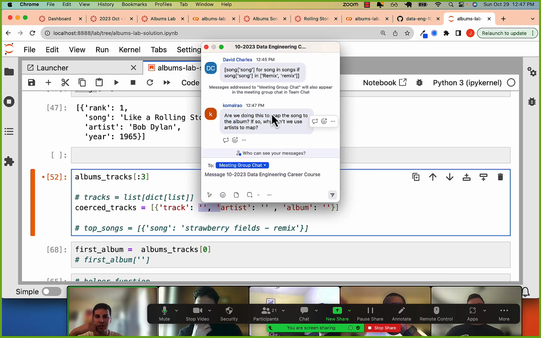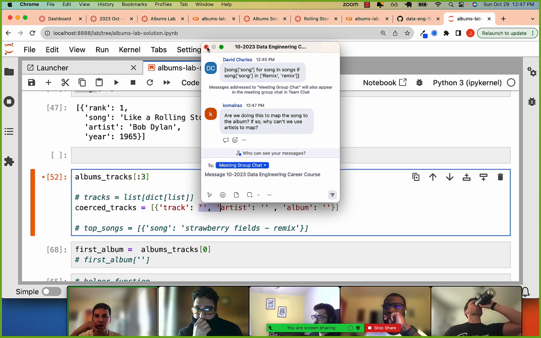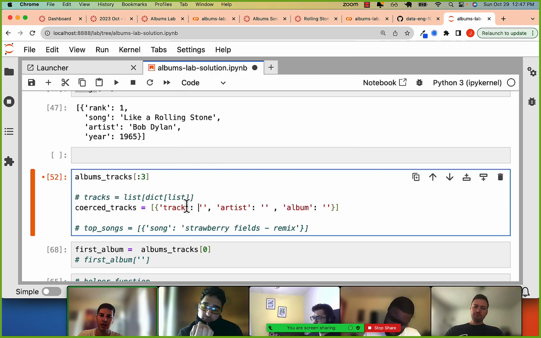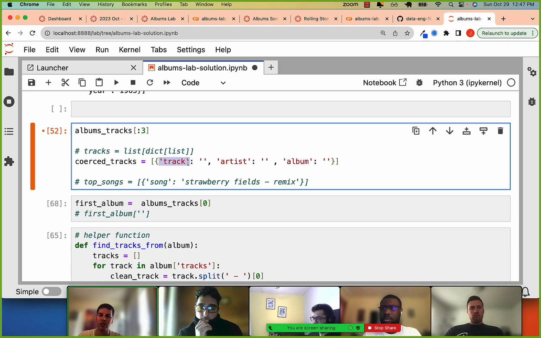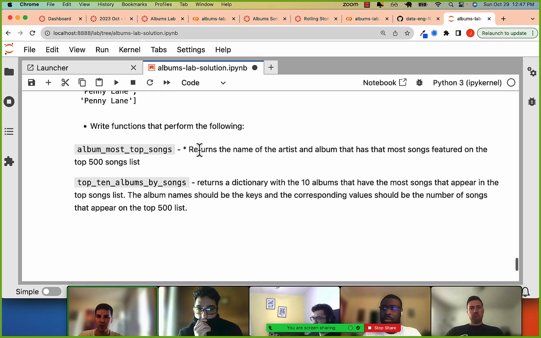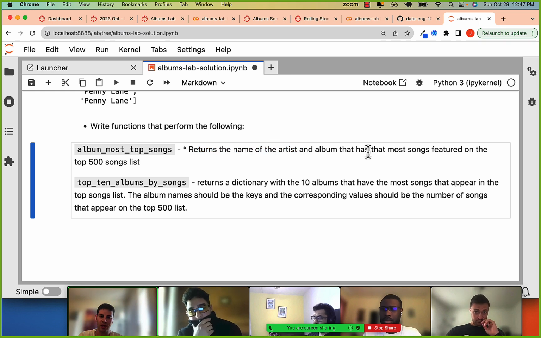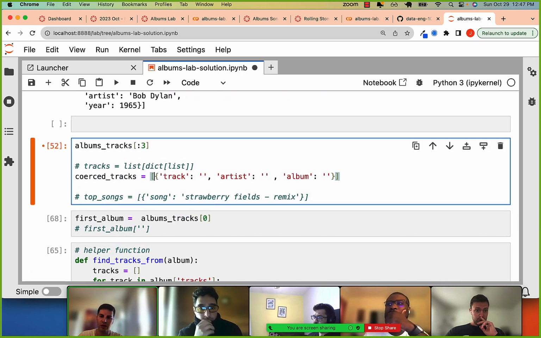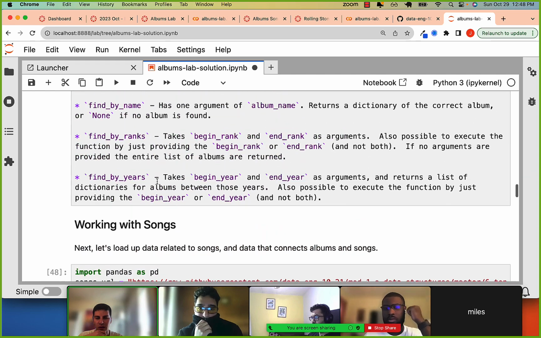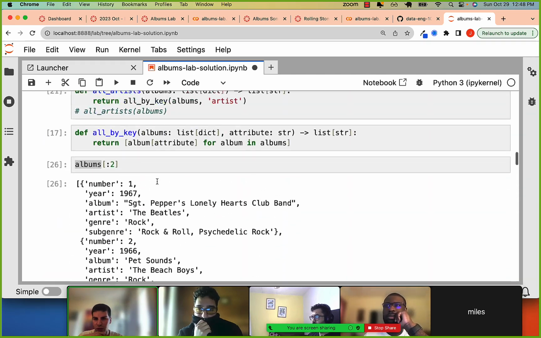Are we doing this to map the song to the album? Why can't we use the artist to map? Okay, so we are here connecting the song. We get all of them, right? The question asks down below, return the name of the artist and album that has the most top songs featured. So we need both of these, and we're basically just creating the structure that gives you the track, the artist, and the album. So I think we're good. Kamal, did you have anything else to clarify with that? I don't know if I fully understood.